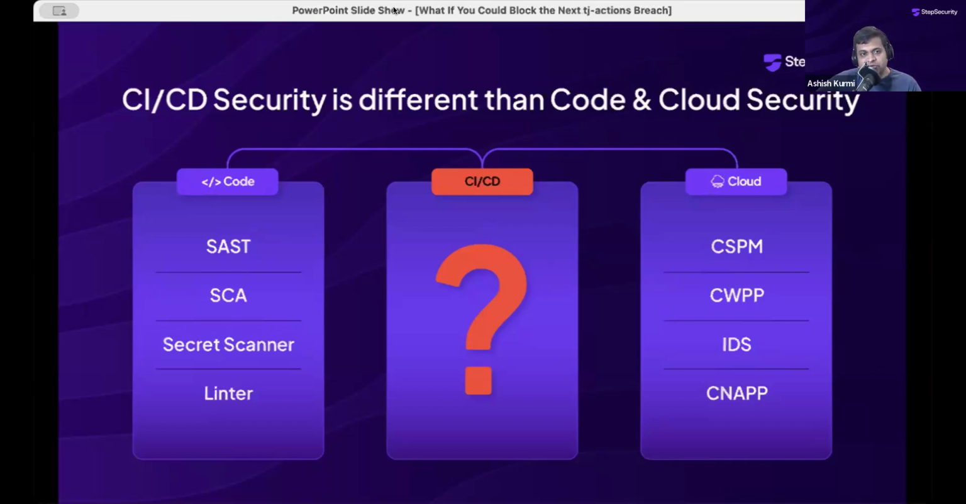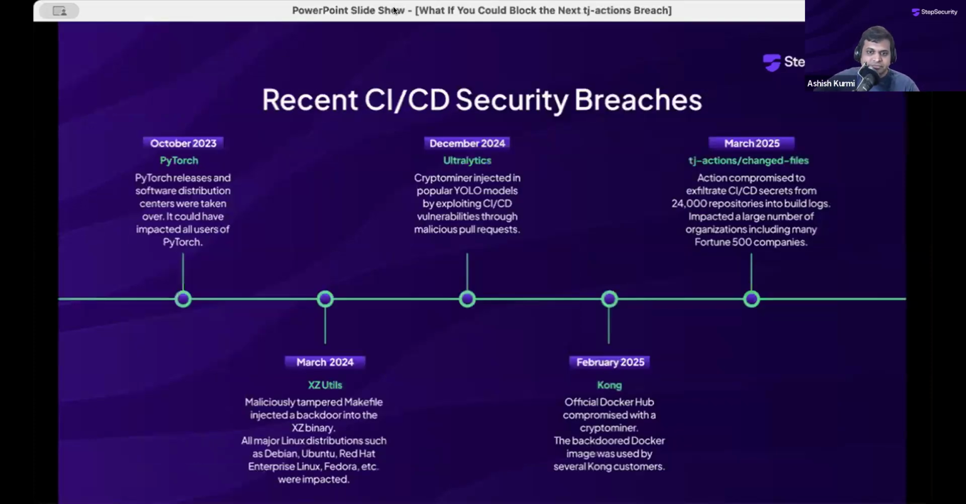Some organizations try to use their existing code or cloud security solutions to defend their CI/CD, but these solutions were never built for the CI/CD context, and they don't provide any protection against CI/CD supply chain attacks. And it's no surprise that bad actors are now actively going after CI/CD, and we have seen a sharp rise in the number of CI/CD security attacks. And on this slide, we have given a few examples.